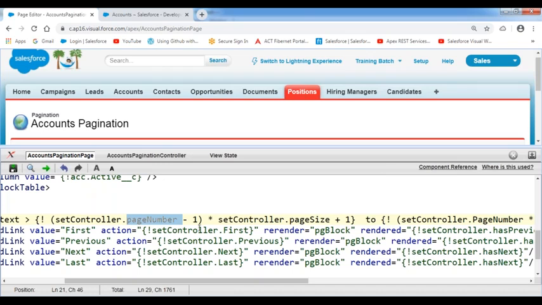For this, I'm going to subtract 1 from the page number. That means 1 minus 1, that is 0. Okay, 0 into the set page size. What is the page size here? 3. Now, in this case, what happened? 0 into 3 will be what? 0. 0 plus 1. That means 1. I'm indicating the page number minus 1, into that page size.